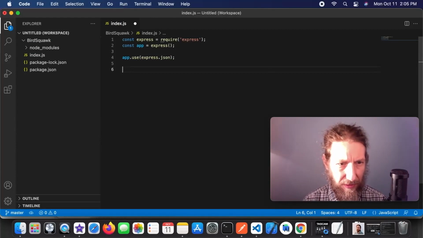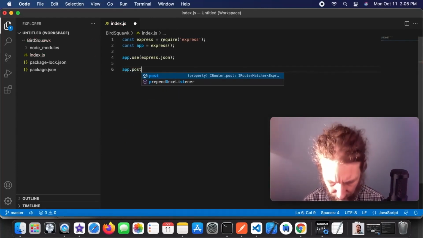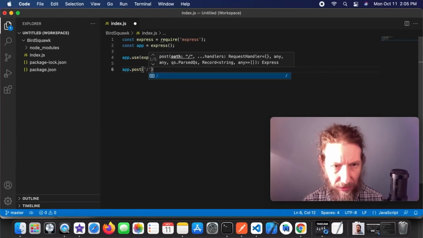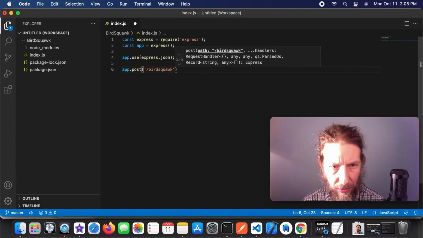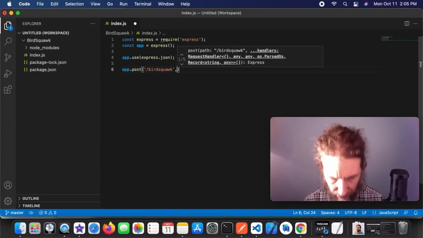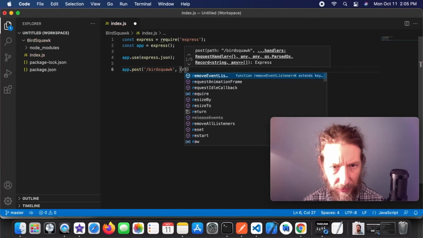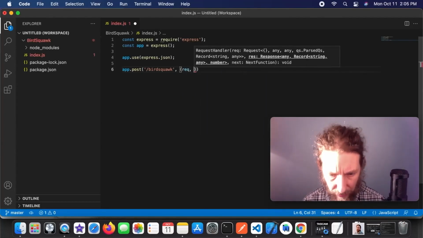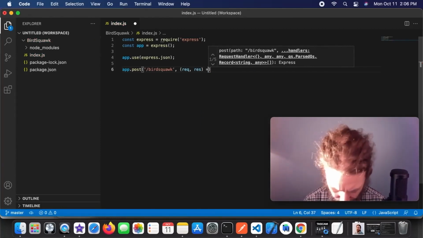Let's create an app post pathway named BirdSquawk. And we'll put our req and res in there and our arrow function.